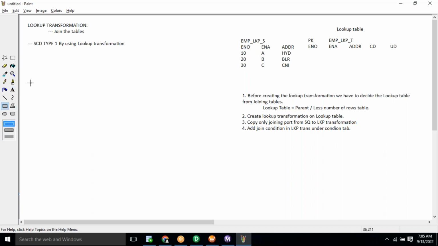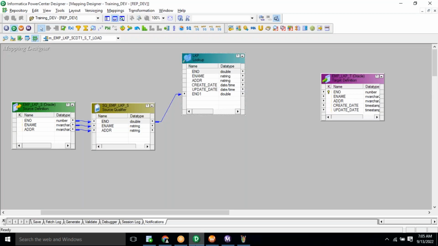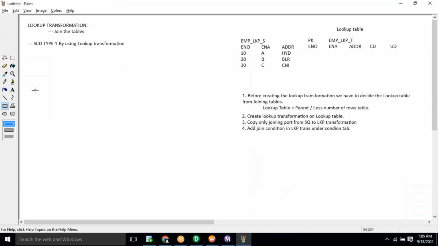Whatever we have created and implemented here, the same thing let me draw here so that it would be easy to understand. Let's say this is our source definition. In the source definition, we have a employee number, employee name, address. So after source definition, we have the source qualifier transformation. So this is our source qualifier transformation, right? And then we have a target definition. Okay, so this is our target definition.